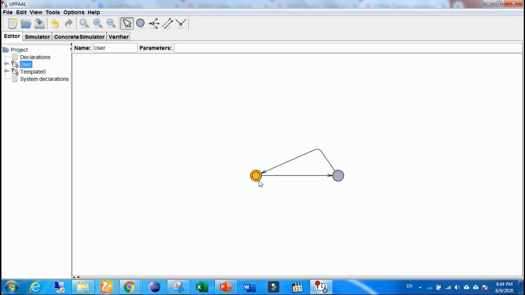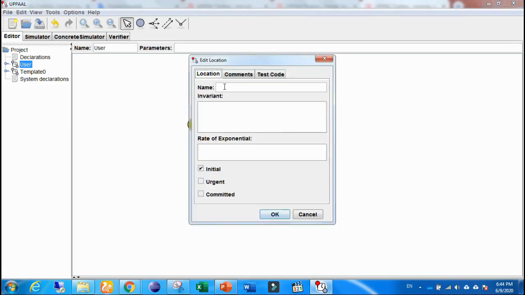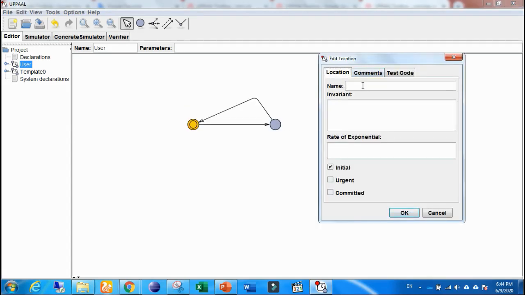So once we insert a template, we can develop another automata. The second issue here is that every automata is a composition of edge and location. The location and the edge have some properties. Each location has properties. We can change these properties just by double click. Once I double click, I can change the name of this location or the state.